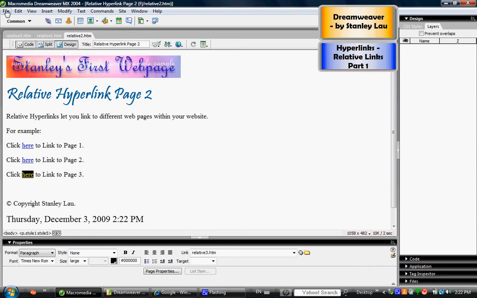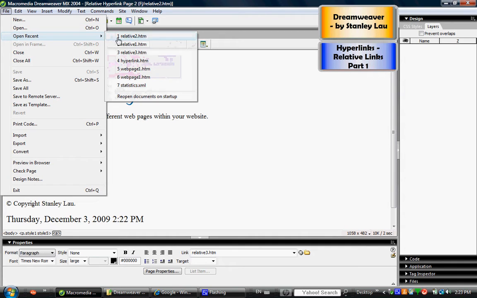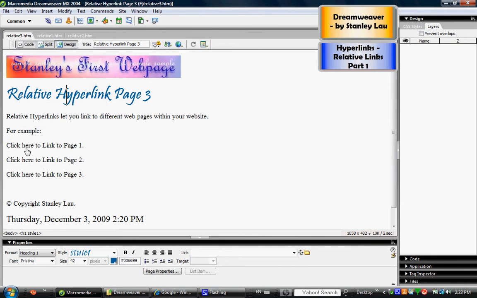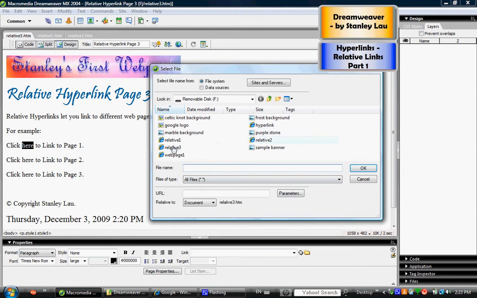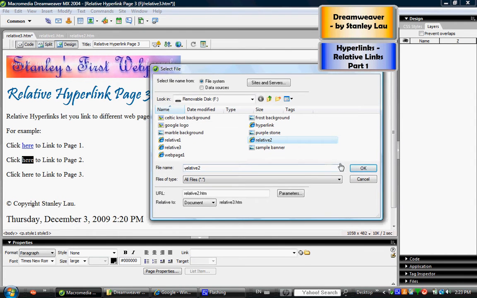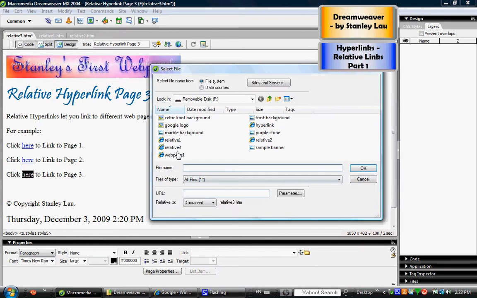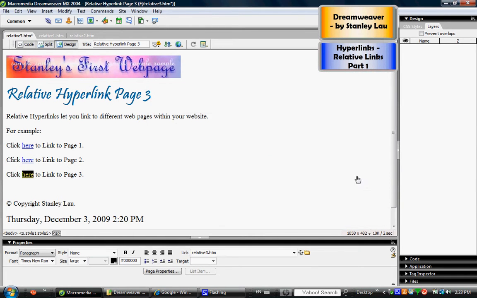Okay, and click File Open, or click File Open Recent, and open up Relative 3. And we have to make the same changes to this page as well. Highlight here, click Folder, select Relative 1, select here, folder Relative 2, select here, click Folder Relative 3, and now we're finished. Save this again.